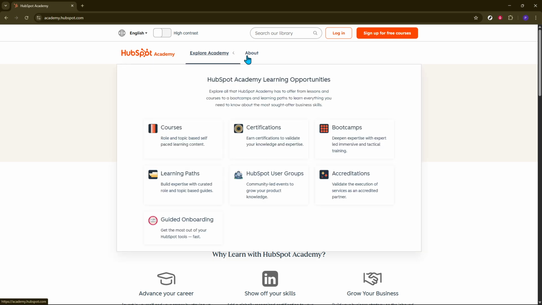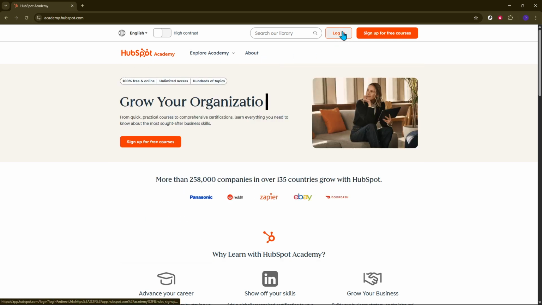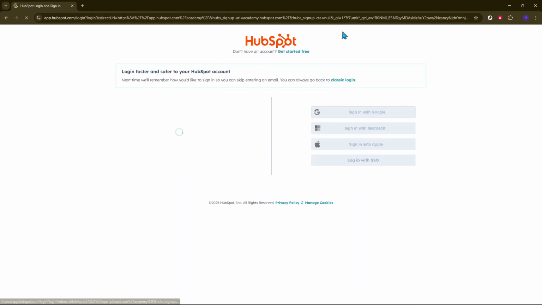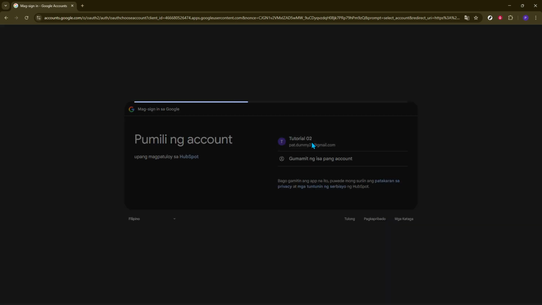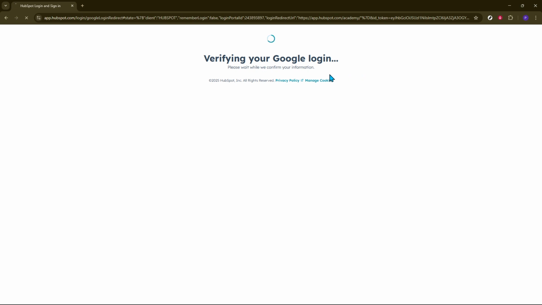Once you're on the HubSpot Academy's homepage, look for the Login or Sign Up button. You'll find this option at the top right corner of the page. If you already have a HubSpot account, you can log in directly. But if you're new, you'll need to create an account, and I recommend signing in with Google for a quick and seamless process.